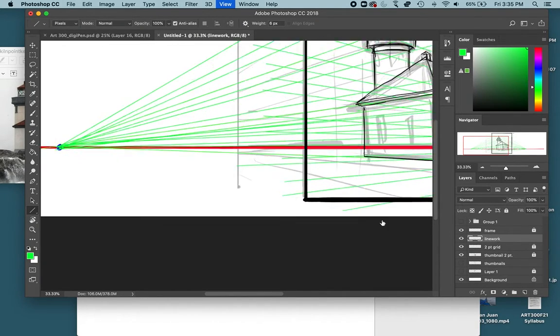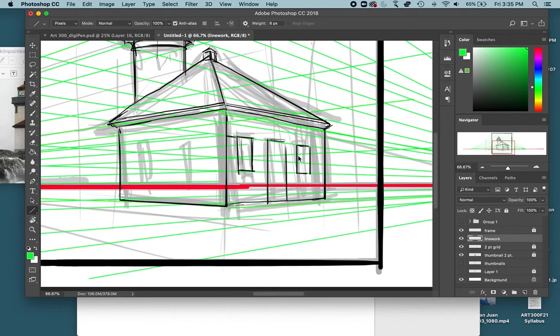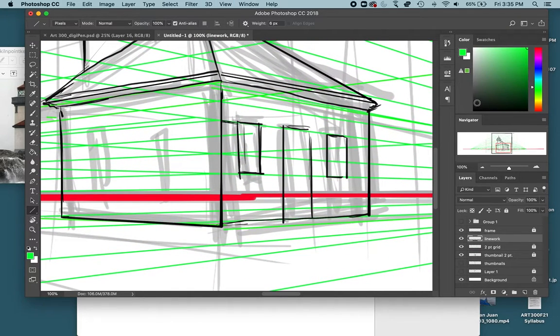Always make sure I get back on my line work layer. You guys have probably done that where you start drawing on the wrong layer and get halfway through a drawing. Very frustrating. Realize half your drawing's on the wrong layer.